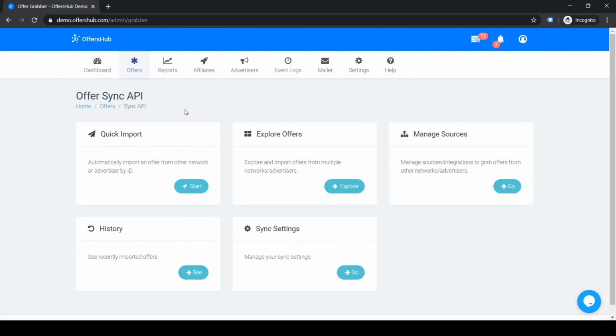Then you will be redirected to this page. So let me just tell you what I'm going to talk about. Let's say you have advertisers or affiliates with their platforms. With this Offers Sync tool, you can import offers from these other networks in just a few clicks, and it will sync your offer data, meta, payouts, etc. in real time as your advertiser makes changes in whatever platform they are using.